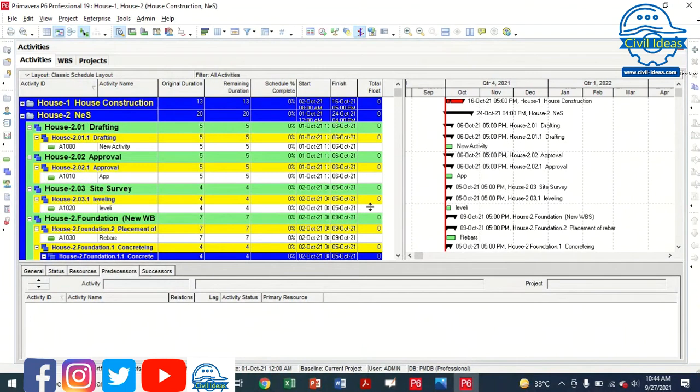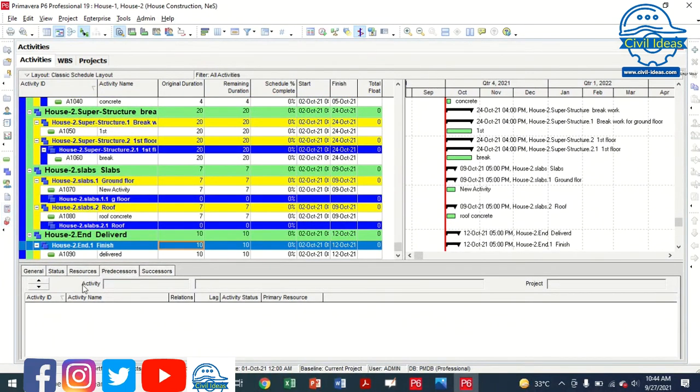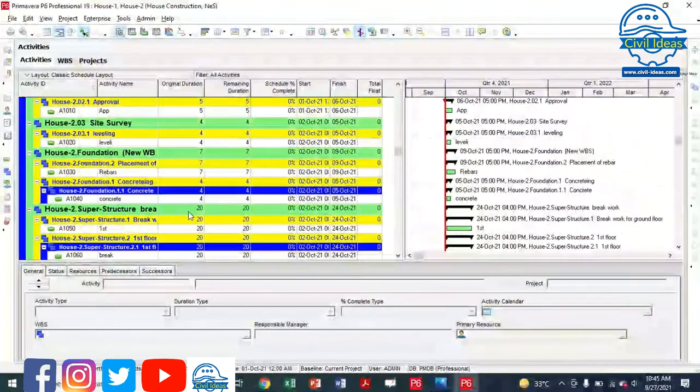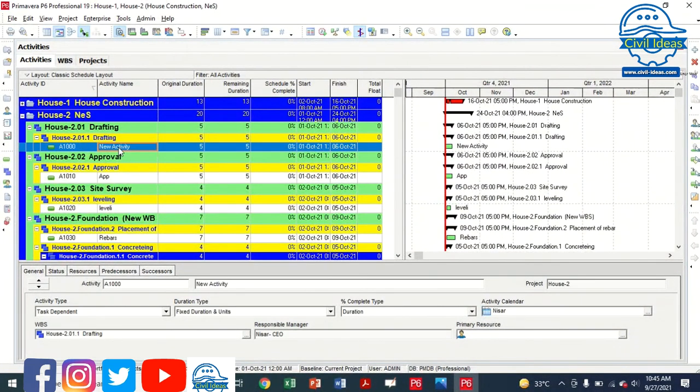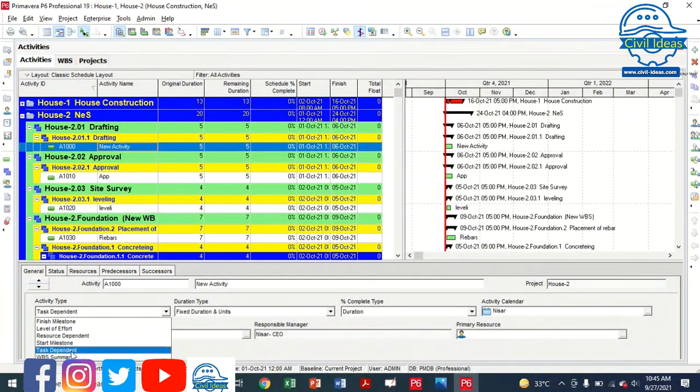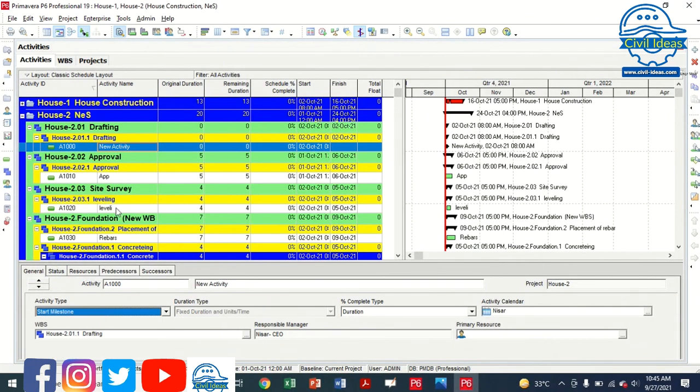So all these things are there, but now you can see this menu. This is the general menu. You have to put all these, like I have to go to the drafting. Drafting is dependent upon start milestone, finish milestone, level of effort, resource dependent. You can depend it on anything, depending upon the actual project. But now here you can use a start milestone for the first activity. Okay, and this is the activity name.